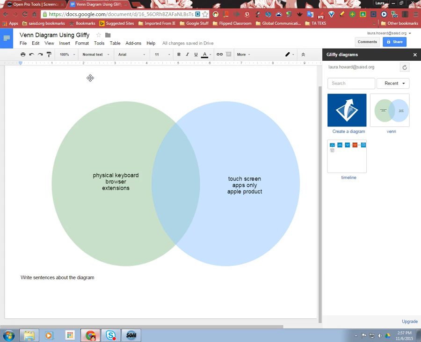So you don't have to use the app from the web store. You can actually just use the add-on inside Google Docs. So I hope this makes sense for you. If you have questions, please let me know. But I think this might be a really nice way to create something in Gliffy and then be able to print it nicely in a nice large format, because it can be done on the Chromebook.